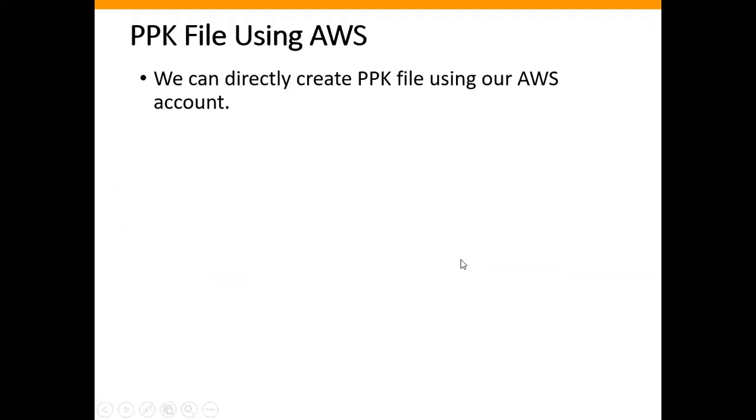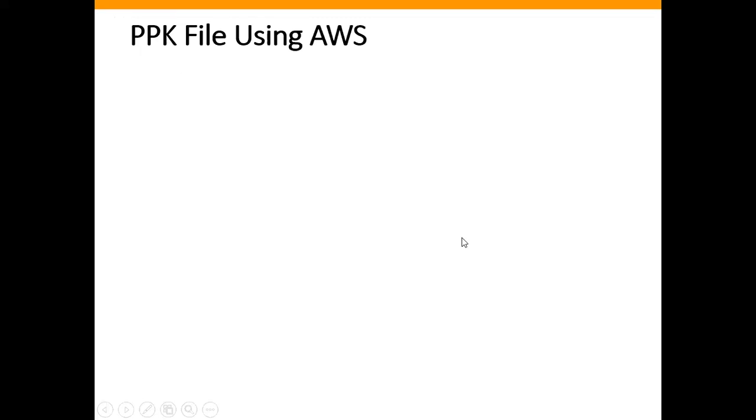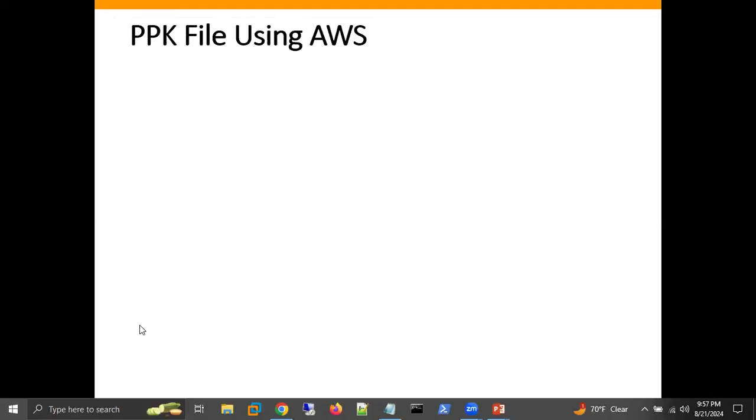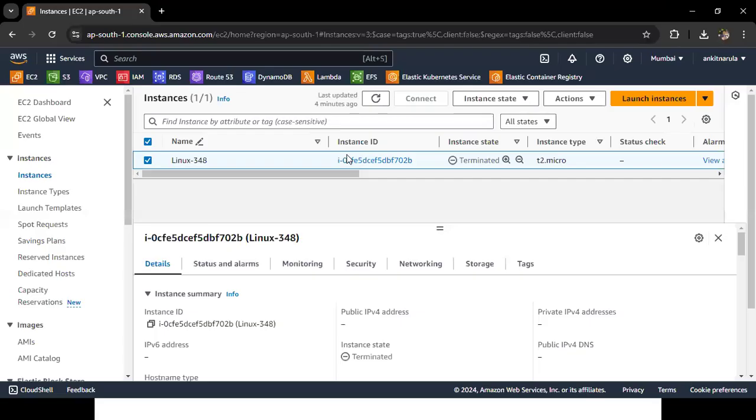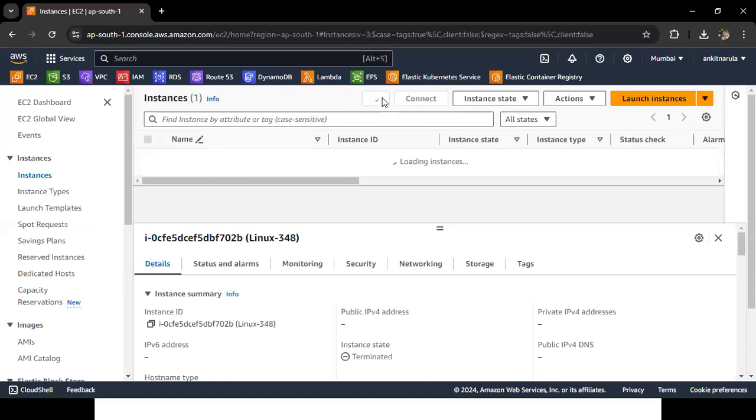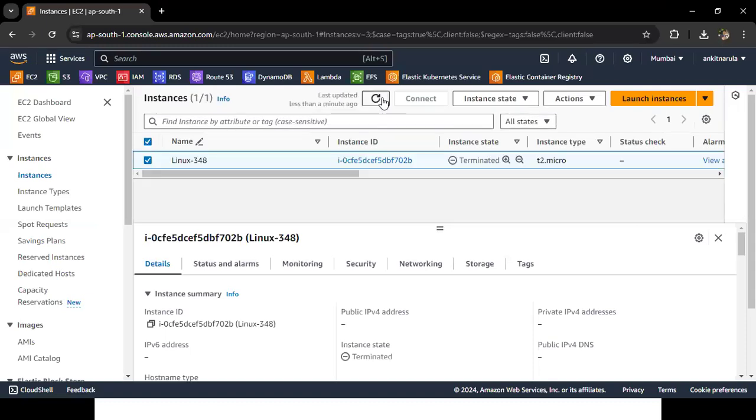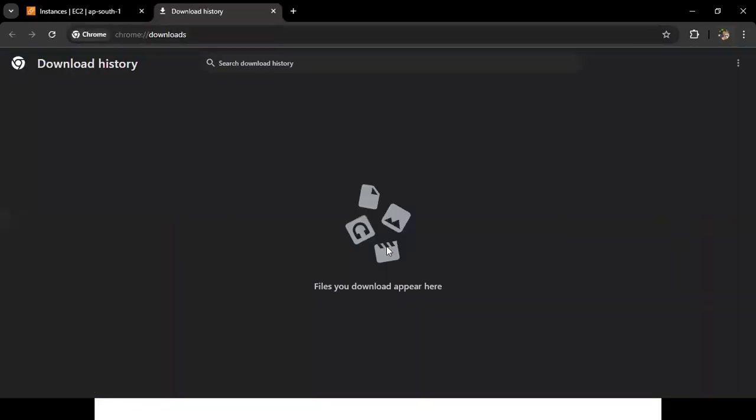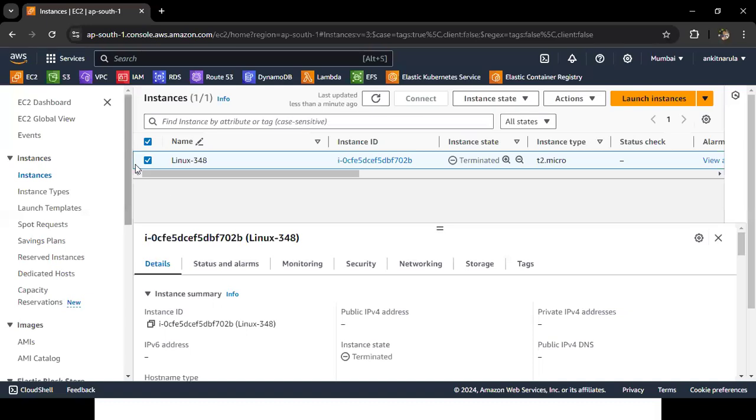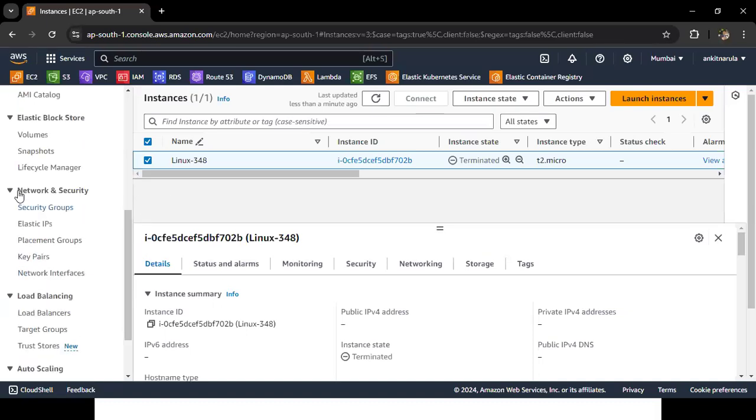Now, is it mandatory to always generate a PPK file or PEM file while creating your EC2 machine? No, it's not mandatory. You can also generate one before creating your machine. Or if you have an existing one, that's different. But if you want to generate it before that, it is possible, you can do that also. So how can we do that? Scroll down. Under network and security, here we have key pairs.